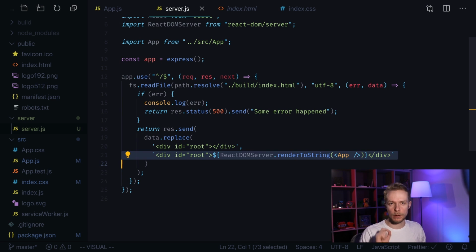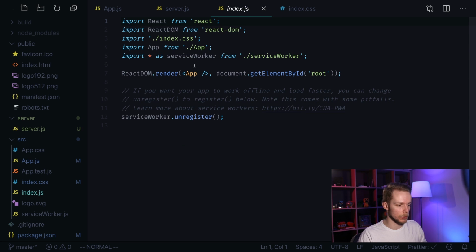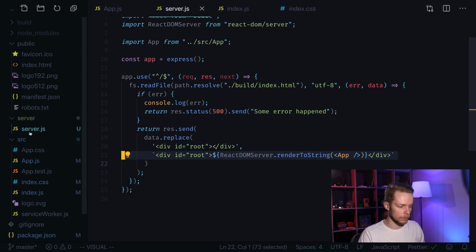Now we'll need to make another change in our React application. Open src index.js, and instead of render, we'll now use hydrate. And we can get back to server.